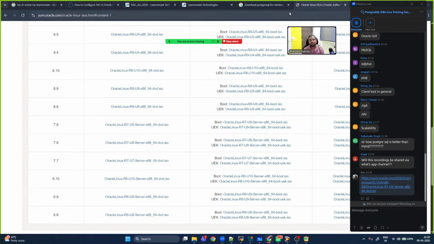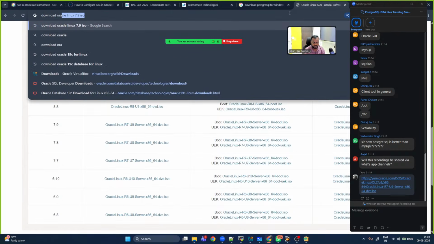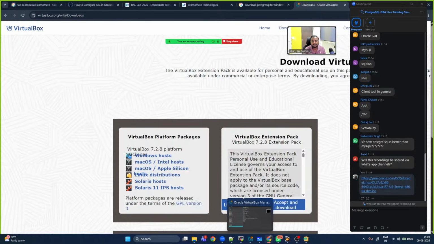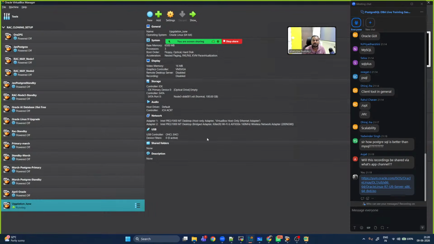I will use a software called Oracle VirtualBox. So download Oracle VirtualBox. I'll just open this, download this software also. For this Oracle VirtualBox, just click on Windows host and it will start downloading. Then double click on it, next, and it will be installed like a normal software. After the installation, Oracle VirtualBox will look like this.